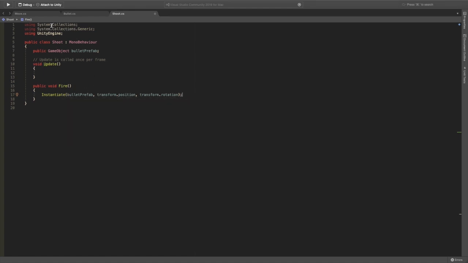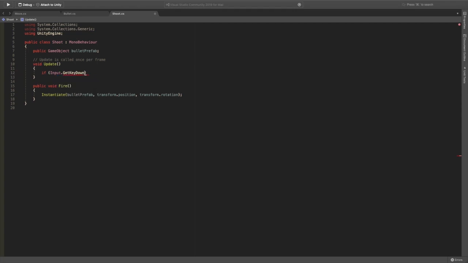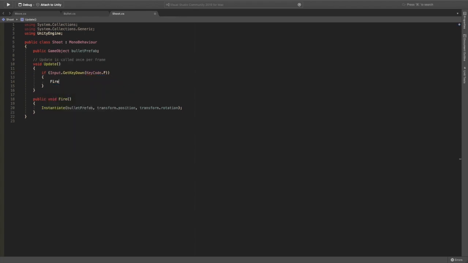And as we did with the move script, I also want to be able to test this fire method on the keyboard, on the computer. So let's, in the update method, write down a new if statement. If Input.GetKeyDown, let's use F for the shooting. I want to call the fire method.